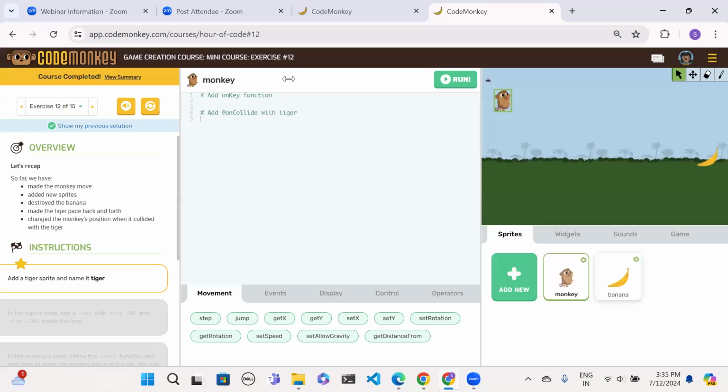Let's recap. So far we have made a monkey move. We use the step function to move about like a monkey, and added a new sprite. How to add a new character? You can go to the sprite, then click on the add new sprite button. And what more do you remember? Then destroy the banana using a function. You used destroy to remove the banana.